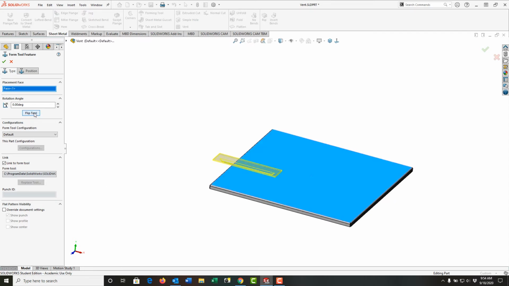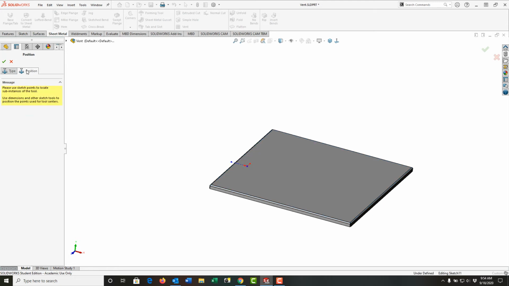I can also flip the tool with this command, or I can rotate it here. I want to rotate it around the other way. I'm going to put in 270 degrees. If I had configurations for this tool, I could choose the configuration. I'm going to maintain the link to the forming tool so that if I change the forming tool, my sheet metal part will update.